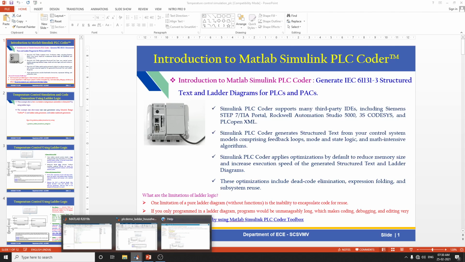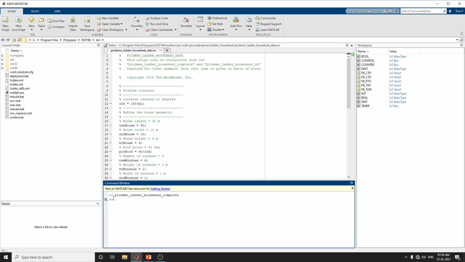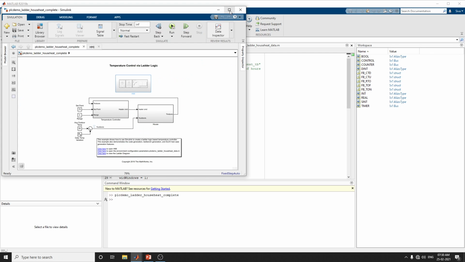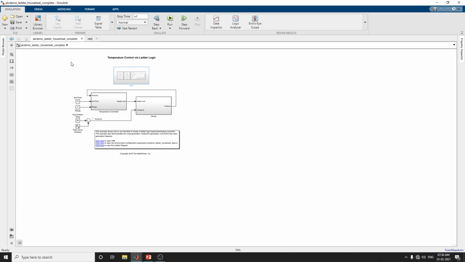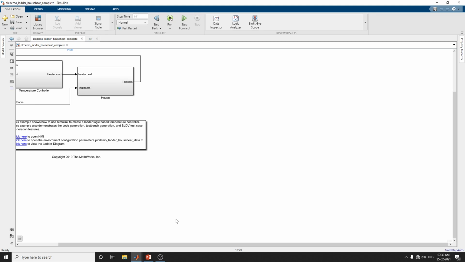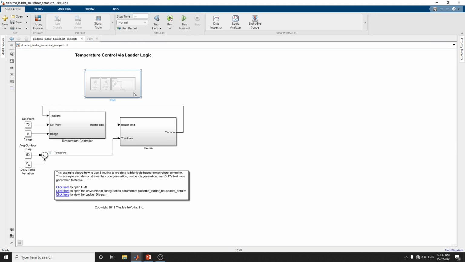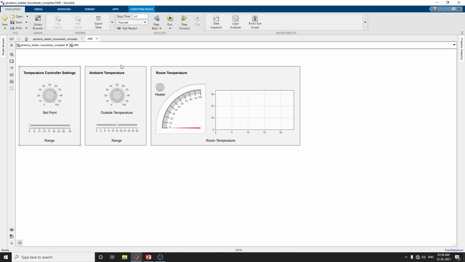Now we can see it in real time. On this desktop, in the command window, you just type this command: the PLC demo ladder house example. Once you enter, you will get this type of Simulink window. Here there is already an HMI block, a human machine interface block. It shows three different dialog boxes: temperature control settings, ambient temperature, and room temperature.